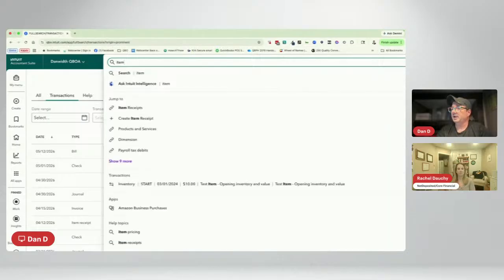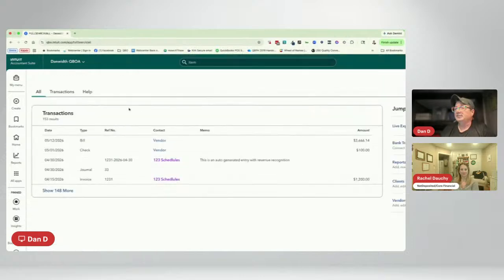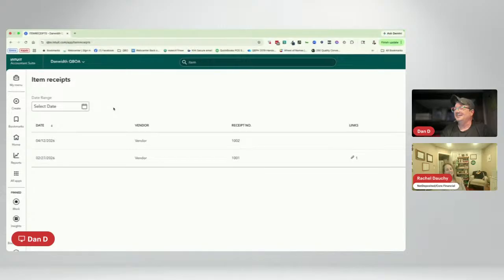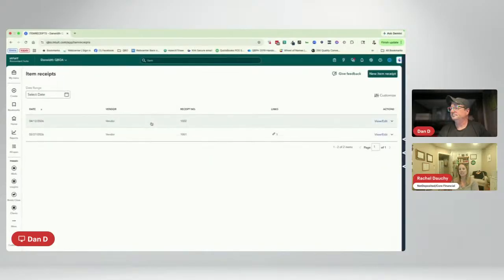Yesterday I was looking for item receipts. Couldn't find it. So I just started typing, as per the suggestion of the webinar yesterday. They said, just use the search. I'm like, oh, okay. Well, I just searched for item, and now I can jump to the item receipt. Well, why didn't it take me to it? Well, Dan, sometimes the search doesn't exactly do what you want it to.